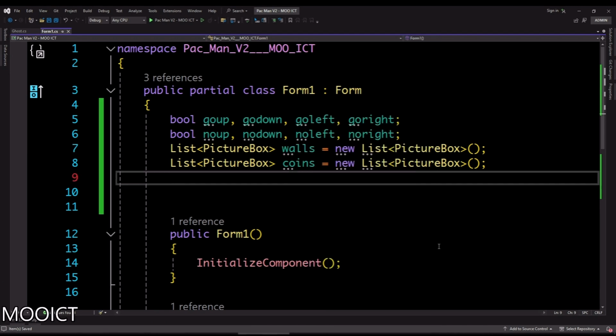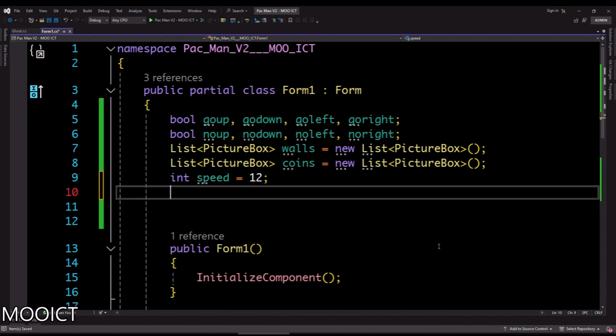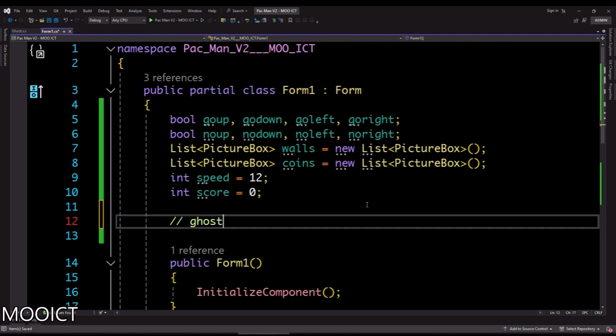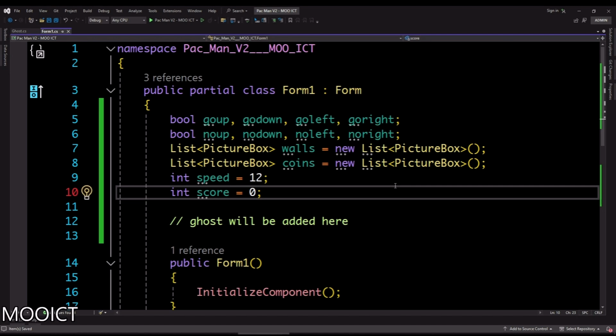Okay, we'll also do an int for speed and set it to 12, and then we'll do another integer for score, we'll set it to 0. Okay, and we will add the ghost here slightly later on once we actually get our movement and everything done.